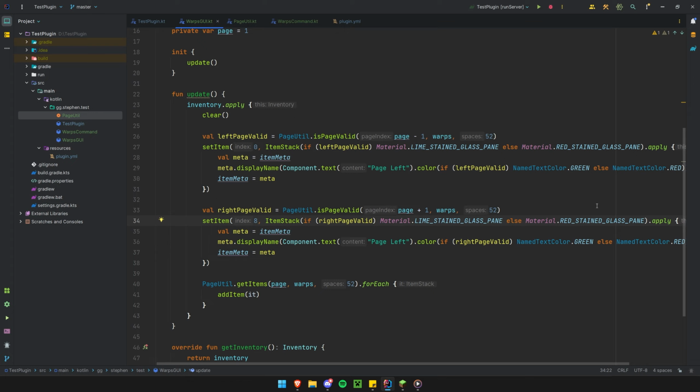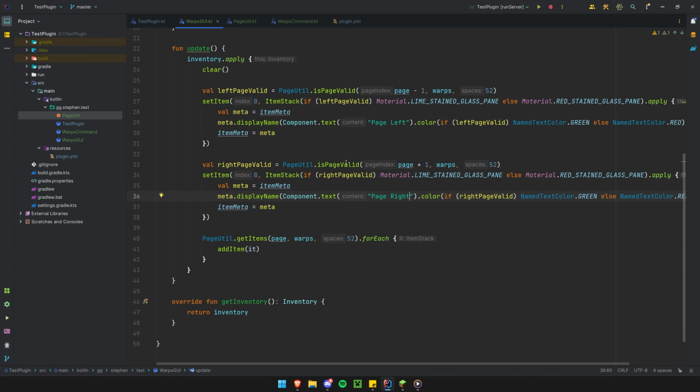Now we can leave the lime stained glass pane and the red stained glass pane. We want it to perform in exactly the same way, but we are just going to have to change the title from page left to page right. Okay, I'm happy that we've copy and pasted that successfully.